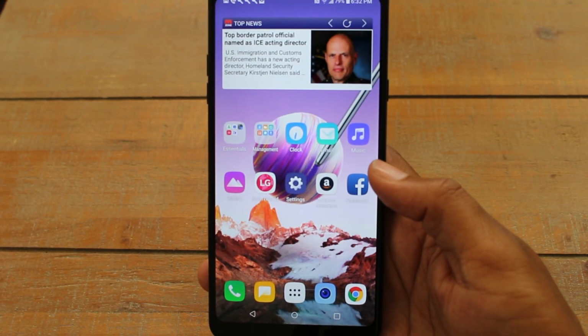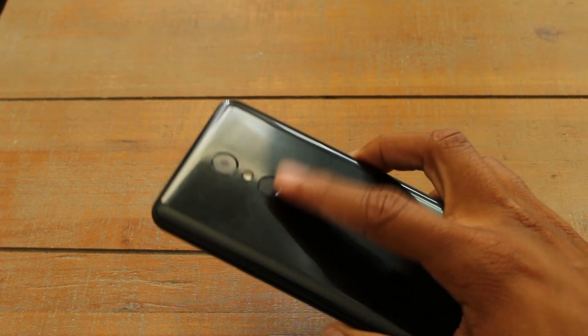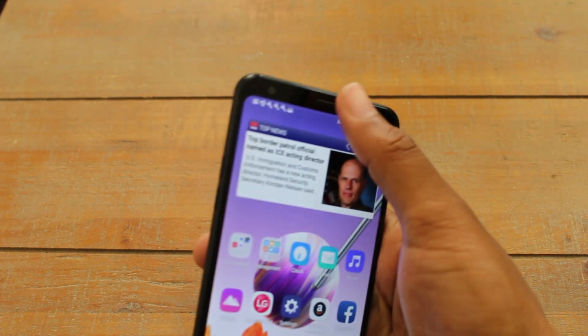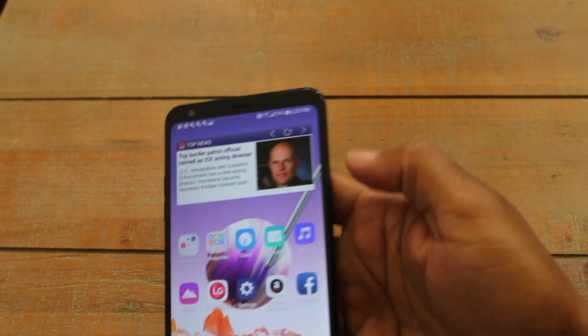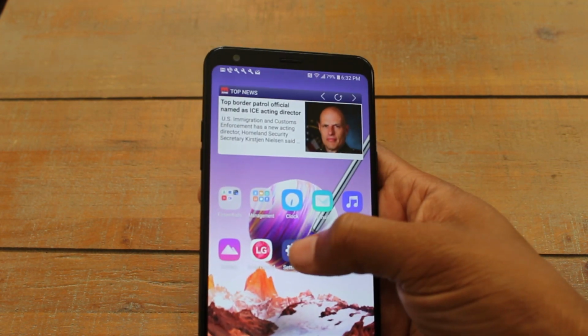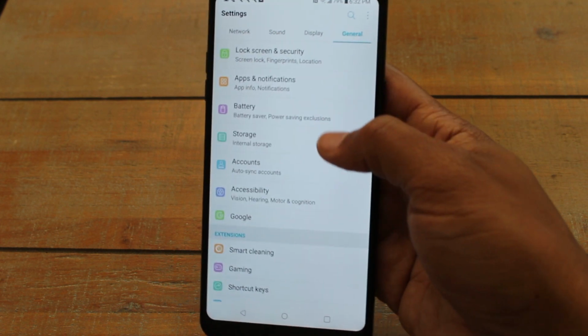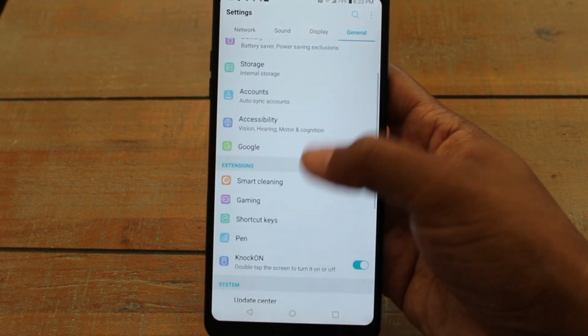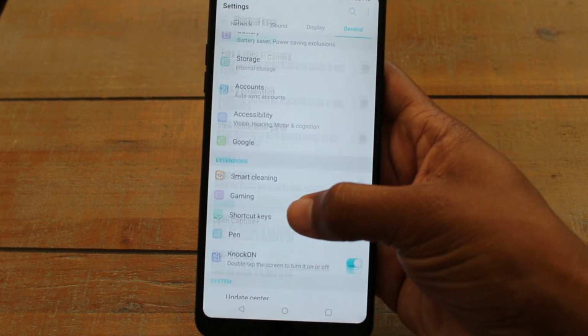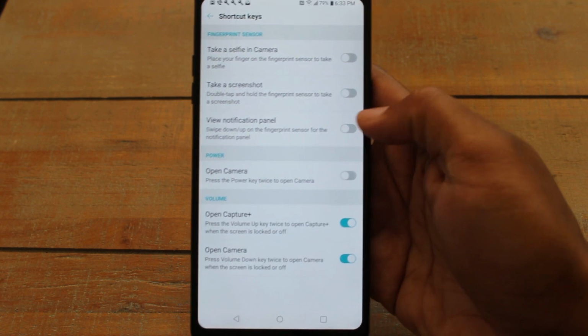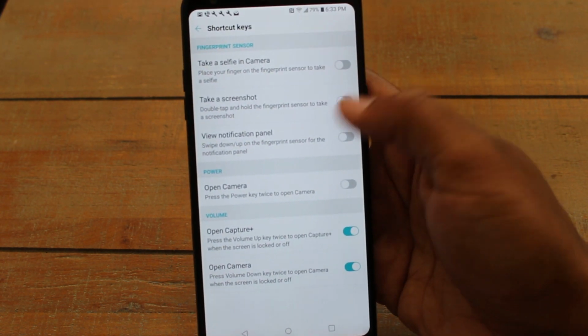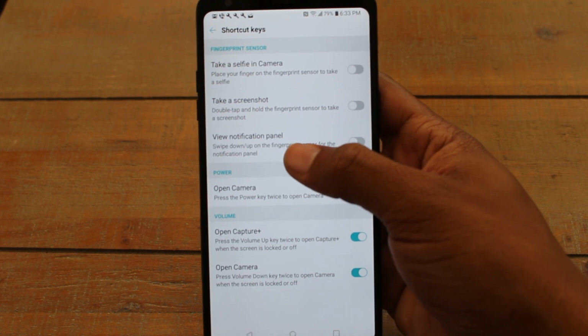All right guys, for our next tip, we're gonna show you how to use your fingerprint scanner to access your notification panel at the top here. So what you're gonna do is go back to your settings once again, and on the general tab, you're gonna go all the way down to shortcut keys. From here, we wanna look for the option that says view notification panel.